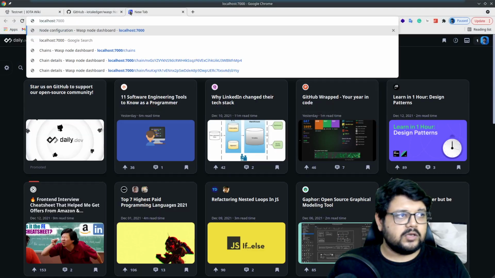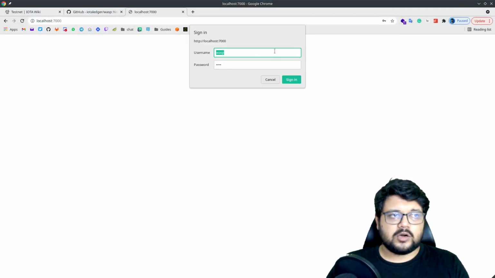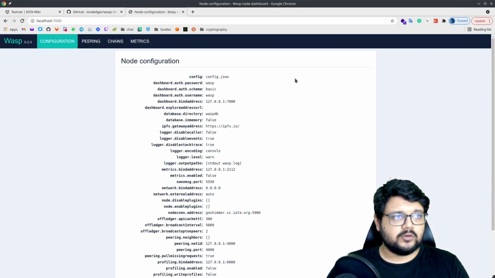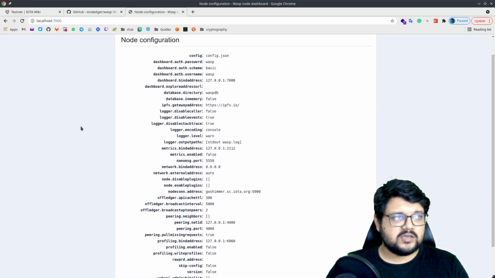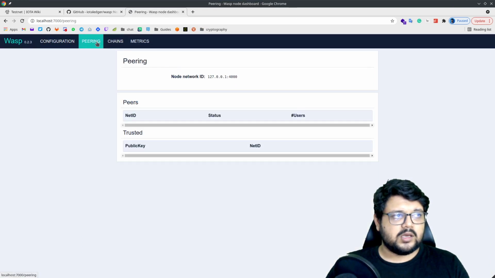What we can do is go to localhost 7000. It asks for our username and password, which we have set to WASP and WASP right now. Once you log in, you will see all the configurations here. You'll see the different peers that are connected. If you have deployed some chains, you will see those, the metrics and all that.